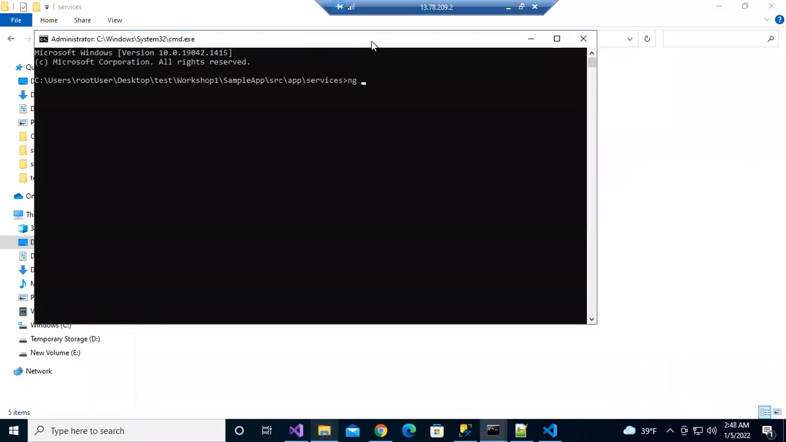ng g for generate, s for service, then the name, error. Or you can create a global error handler. No need to put the word service, it will automatically come. Press enter.